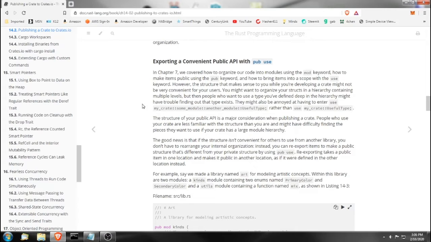However, the structure that makes sense to you while you're developing a crate might not be very convenient for your users. You might want to organize your structs in a hierarchy containing multiple levels, but the people who want to use a type you've defined deep in the hierarchy might have trouble finding out that type exists.